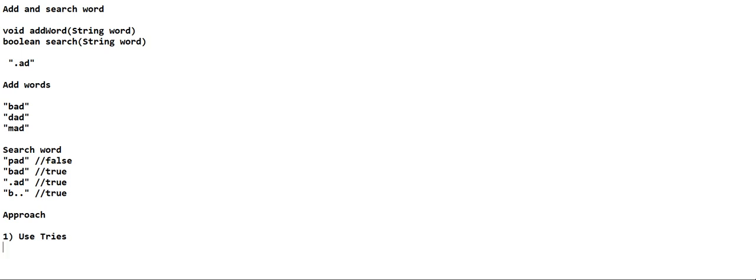Then we are going to add words. The addWord API will insert into the trie. What is the complexity of adding a word into the trie? It's O of k, where k is equal to the length of the word. So that's the complexity of adding a word into the trie. If you're not familiar with trie, then please watch my other videos on tries, which have a detailed description of how to implement tries.